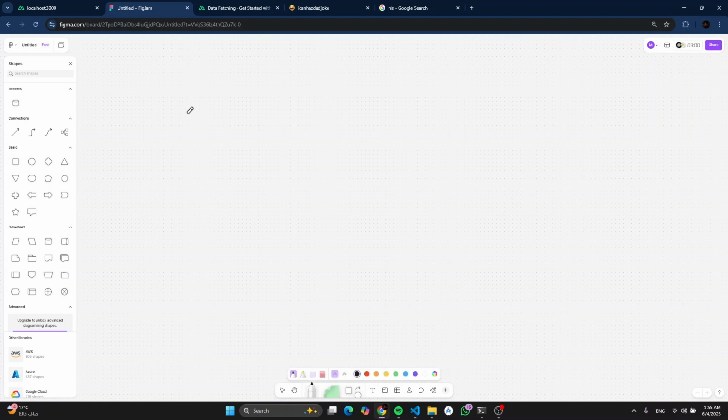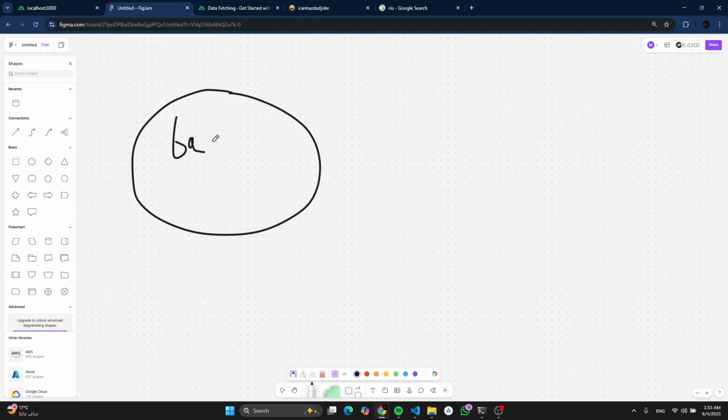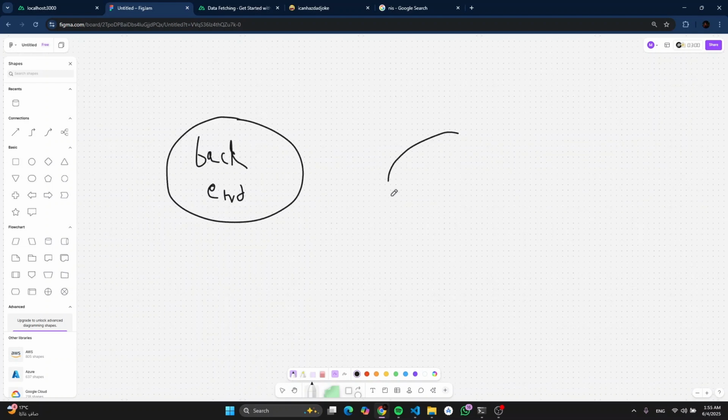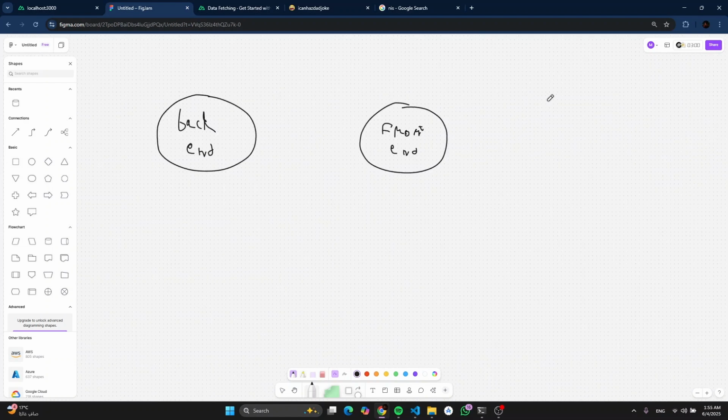Let's say that this is the backend server. This is the back end. And this is the front end server. And here is the user.